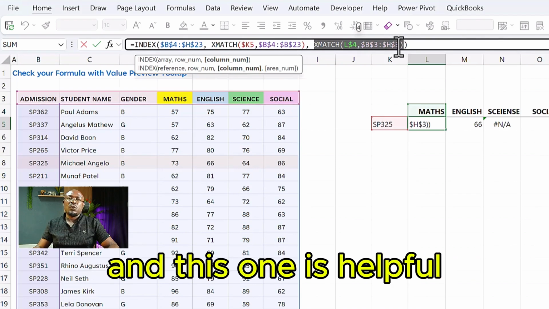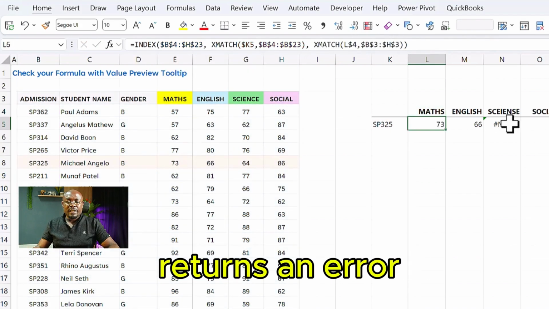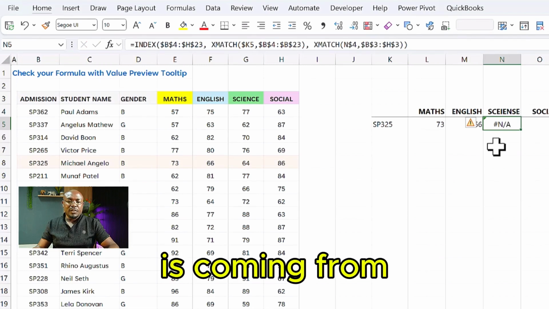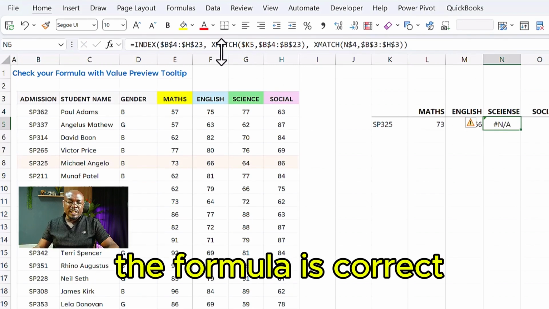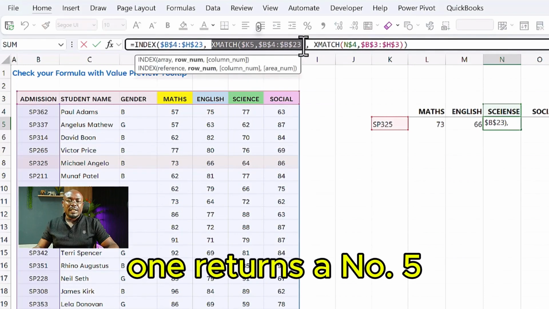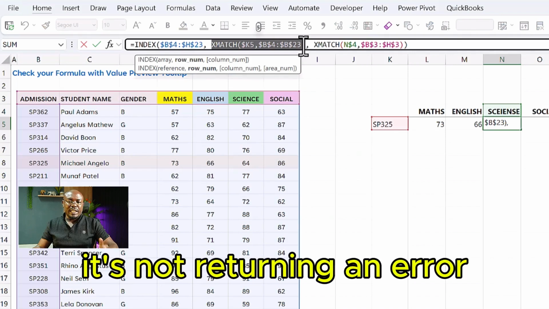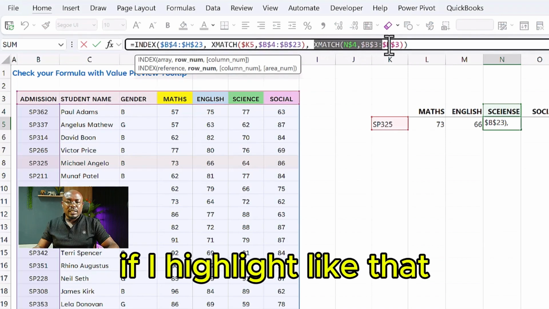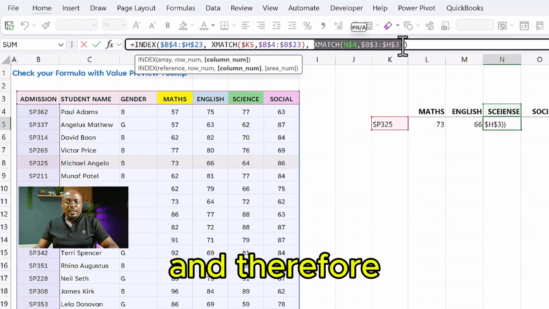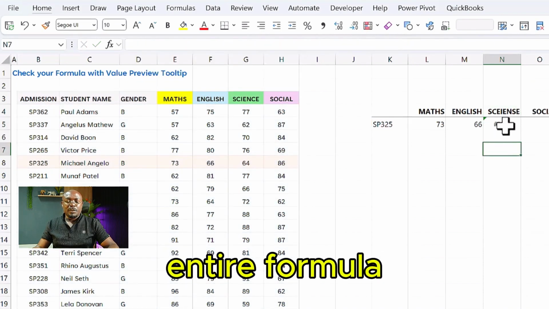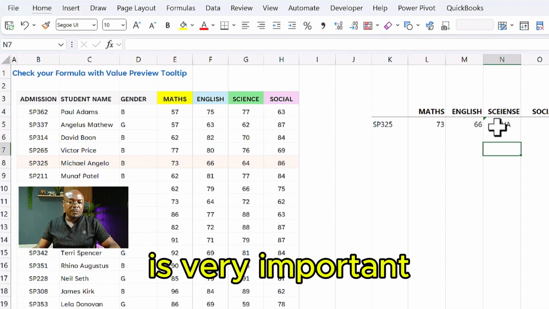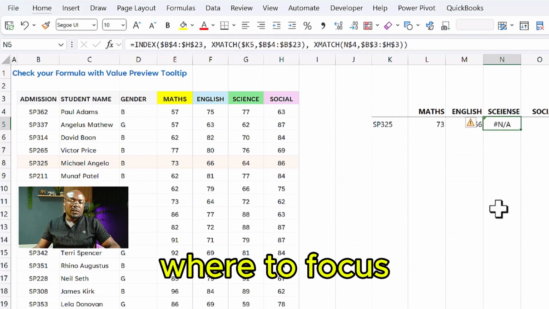And this one is helpful in case your formula returns an error, like in this case. You'd want to troubleshoot where the error is coming from because you believe the formula is correct. So if I highlight this section of my formula, you can see that one returns a number 5, and therefore it's not returning an error. But this part, if I highlight like that, you can see it returns the #NA, and therefore ultimately the entire formula returns #NA. That value preview feature is very important because it then tells me where to focus.